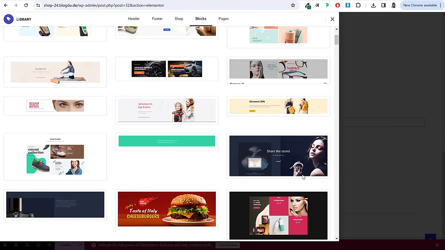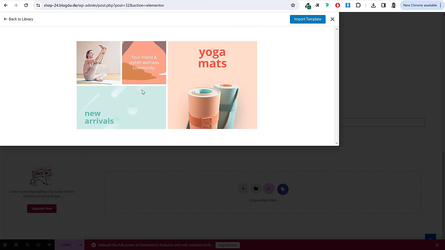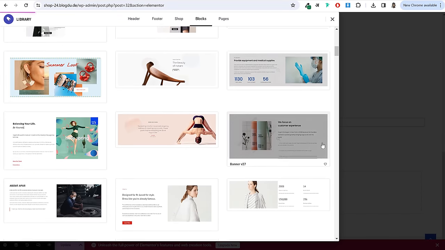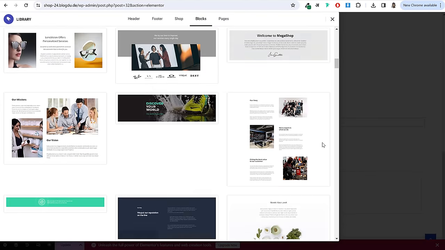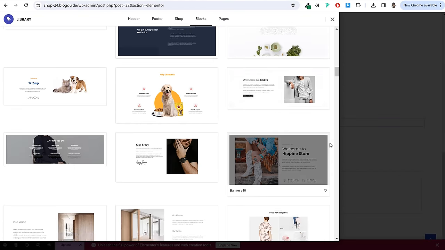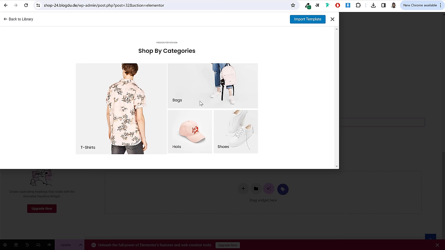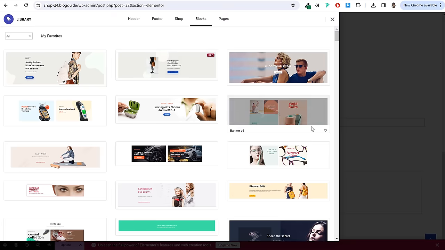Or whatever banner you want to use, just click on this. If you like it, click on import template. It will be imported for you. I'll just use the same banner for demo purposes, because I've used that banner in the demo website. So I want to create the same banner. And if you want, you can use this one as well.